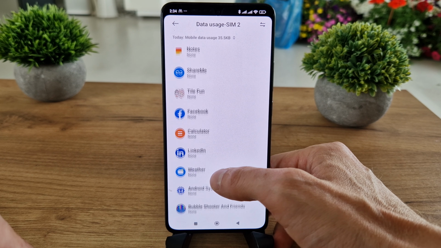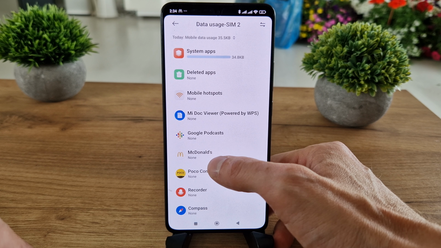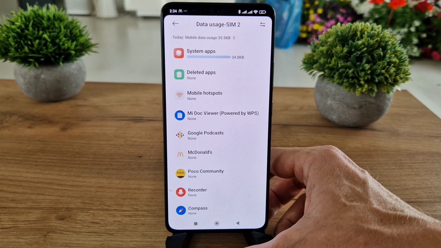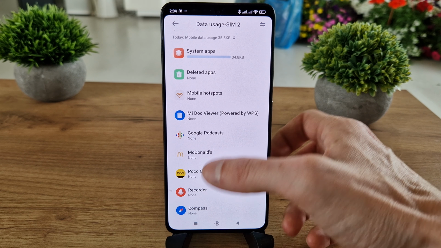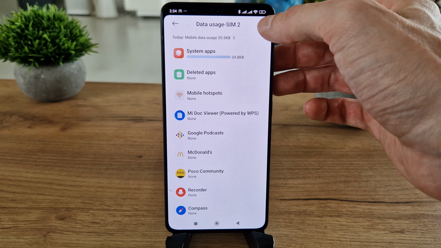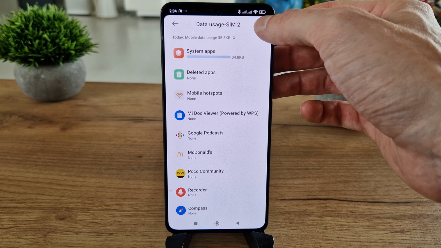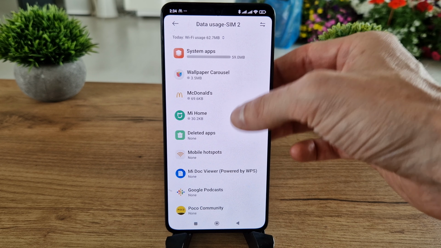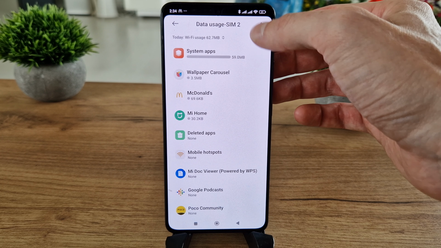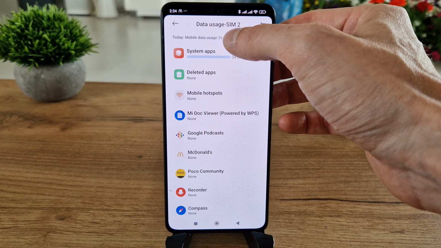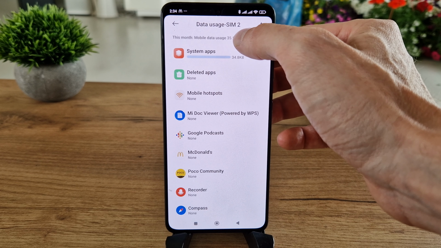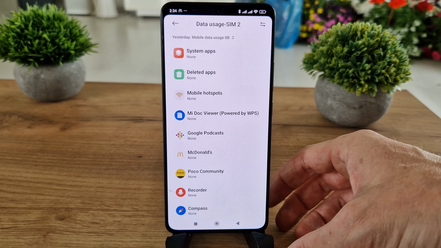And in this list, you can see how much data every single application consumes from the internet. You can check it for the data from the SIM card. You can check it for the Wi-Fi. And you can sort it by today, this month, and yesterday.